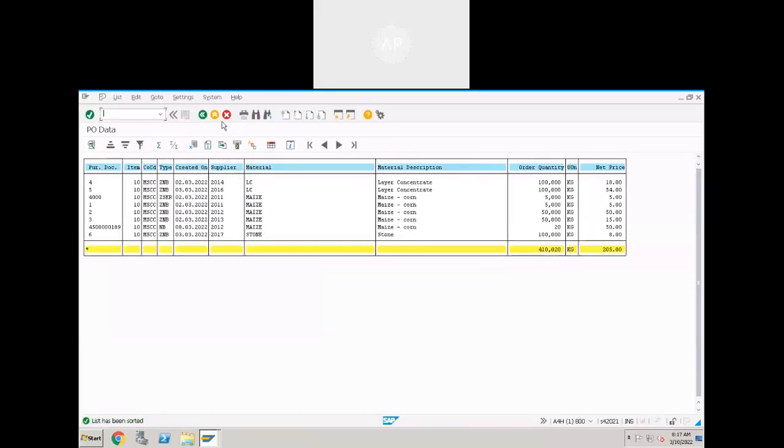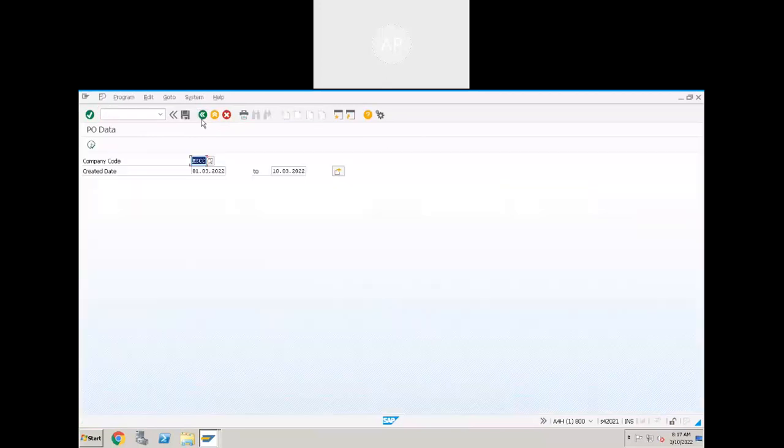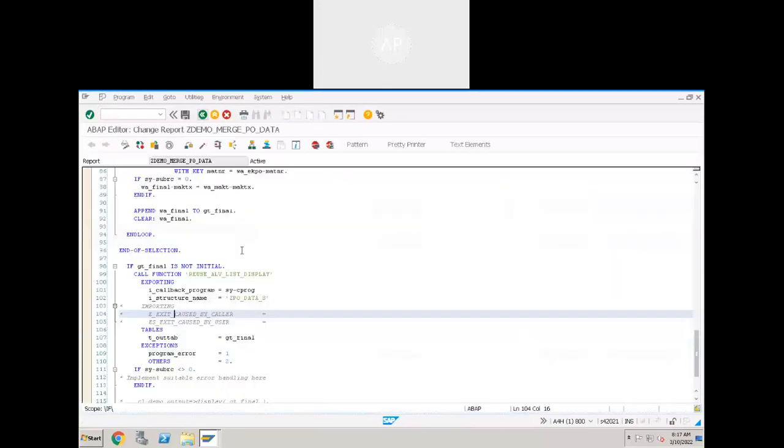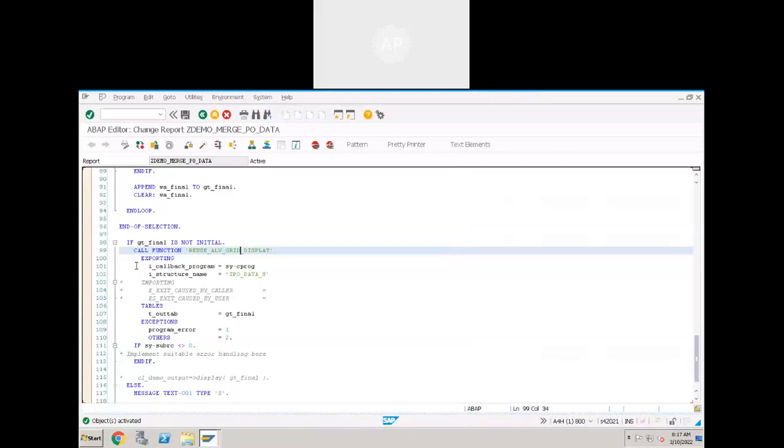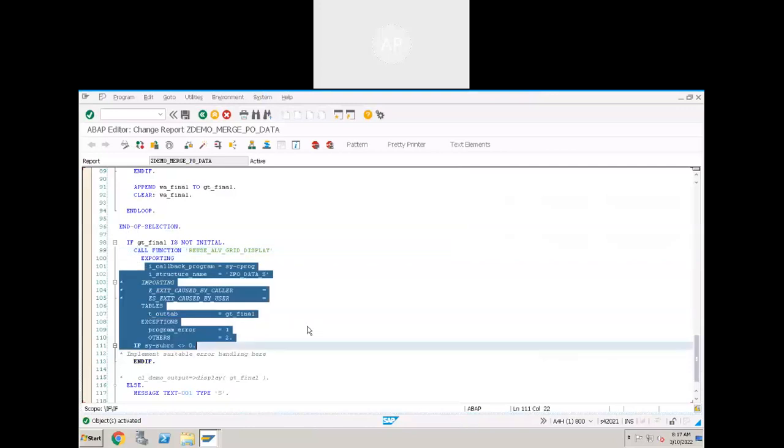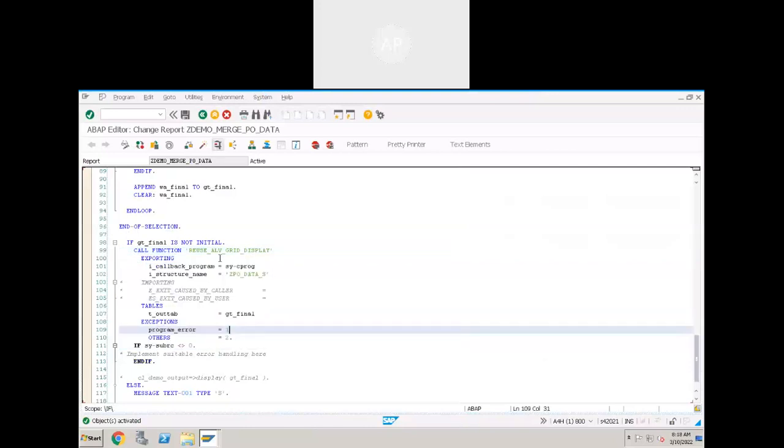Okay, so now let's see how grid display will work. Just change grid, or you can call the same function module again, the grid display function module. Because all the importing parameters are the same for grid display, I'm not changing them. Let's test. Okay, now I am using grid display.